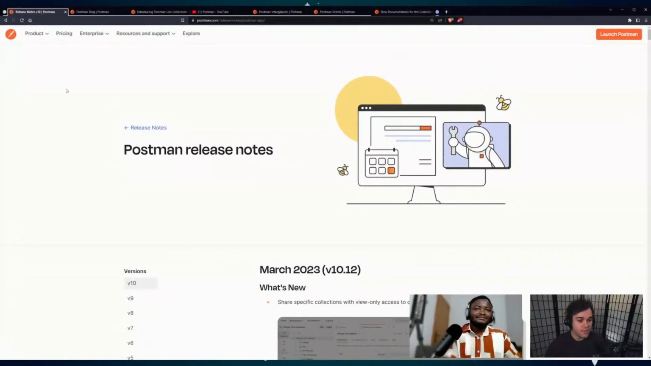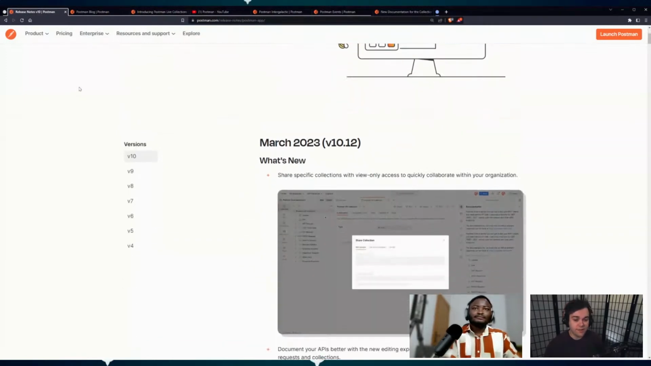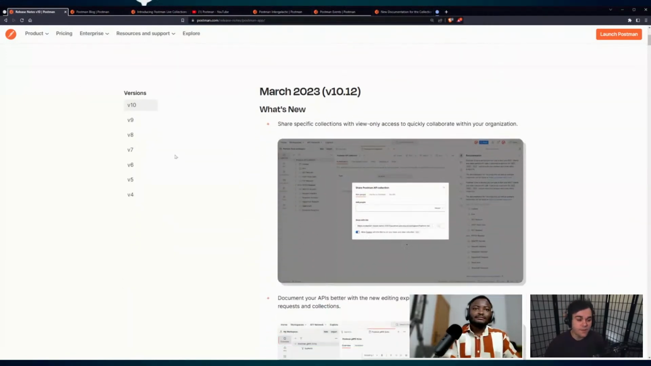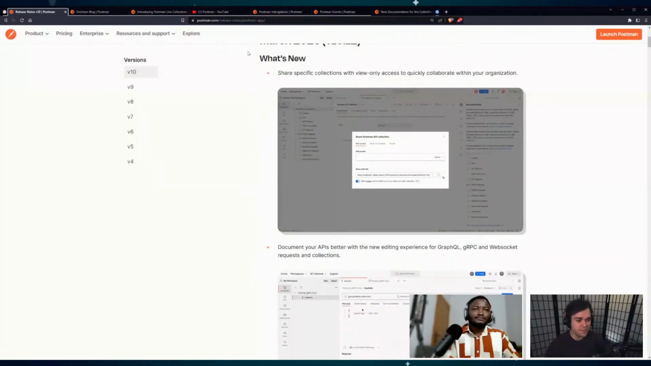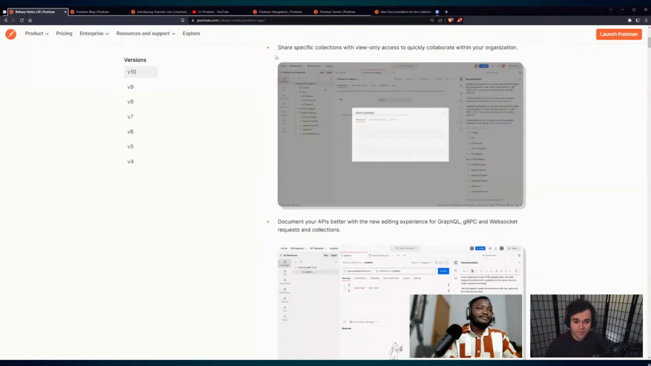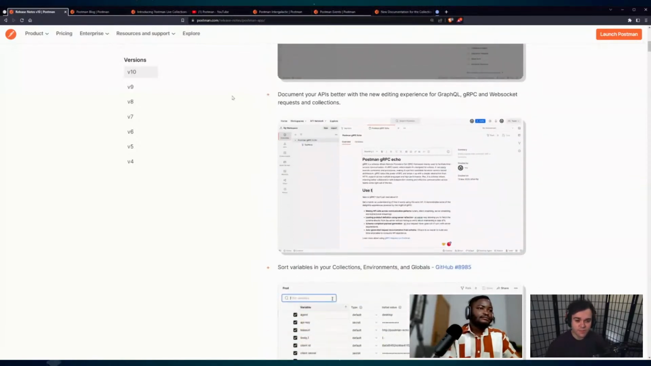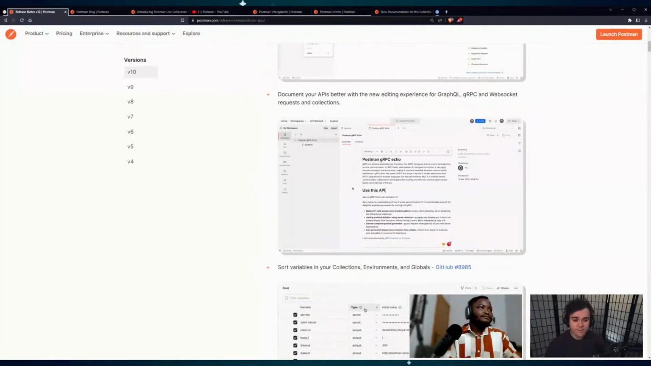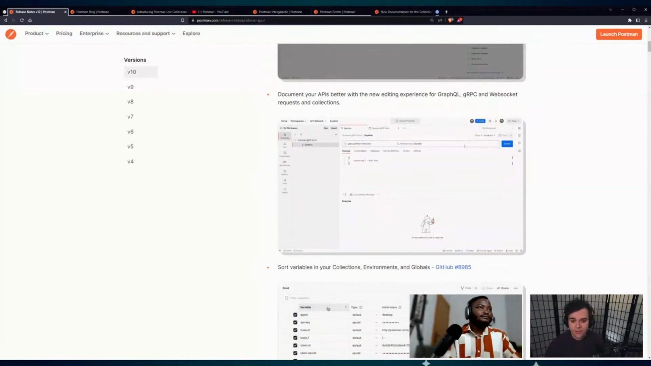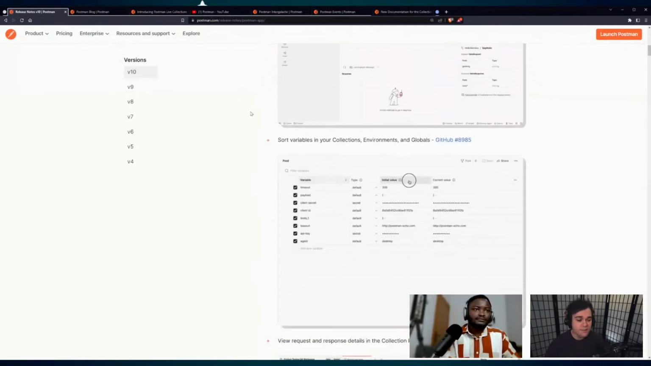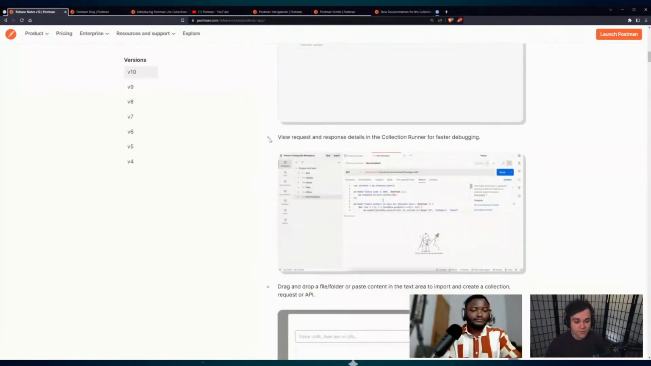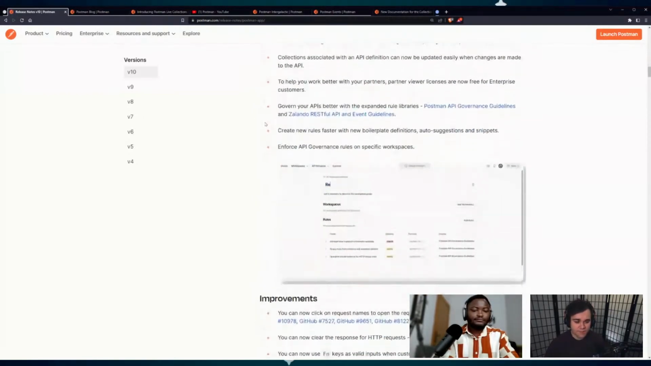So in case you missed it, we had a release in March, 10.12. There's a bunch of new stuff here. Gbadebo, if you could share this link, that'll be super helpful. You can now share specific collections with view-only access to quickly collaborate with people in your organization. There's also documentation for your APIs with GraphQL, gRPC, WebSocket requests, and collections. You can sort your variables in collections, environments, and globals. A bunch of different stuff here.